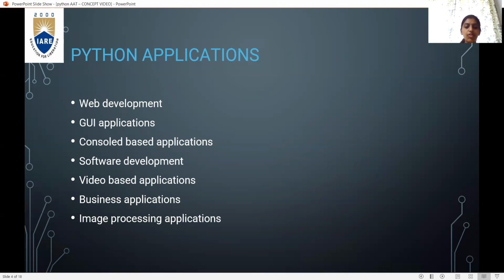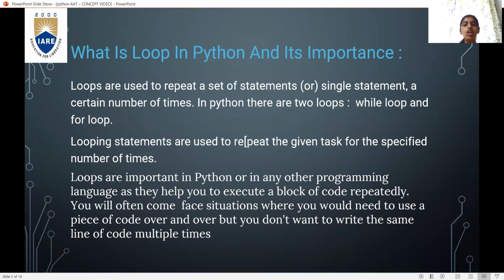So now let's get into our topic, that is loops. So what are loops in Python and why are they important? Loops are used to repeat a set of statements or a single statement a certain number of times. In Python, there are two types of loops, that is while loop and for loop.